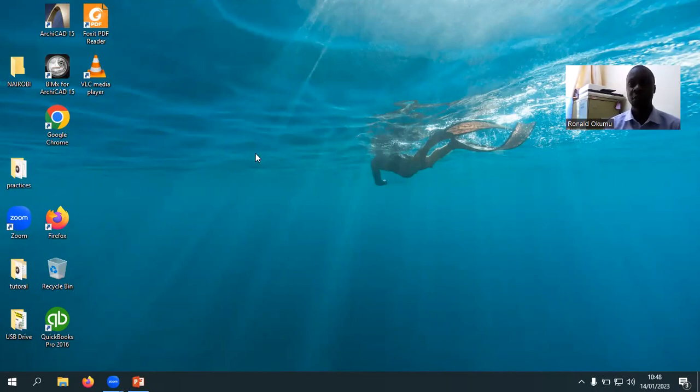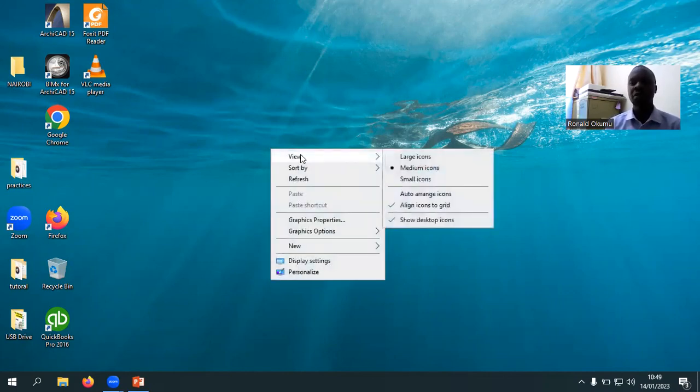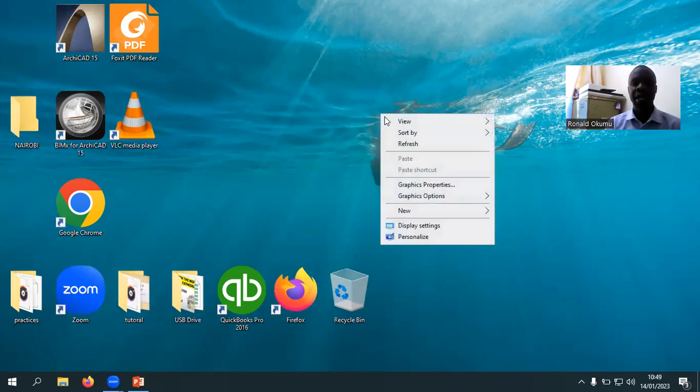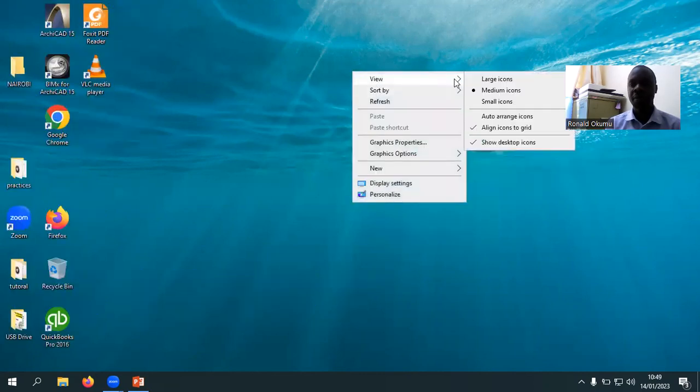Even if you have a photo, you can do so as well. Maybe you had saved your photo on this screen. You just right-click on the photo, then it will give you an option of setting it as the screen background. Still, other things you can do: you can change the appearance of the icons on the desktop, whereby the icons can be large. You can see the folders are large. And still, you can change the icons to be medium or even small.